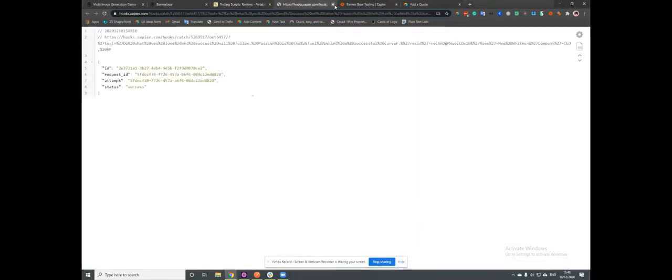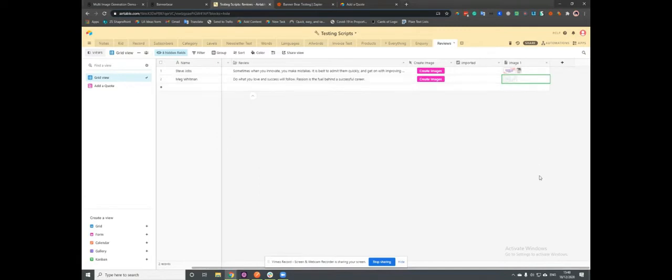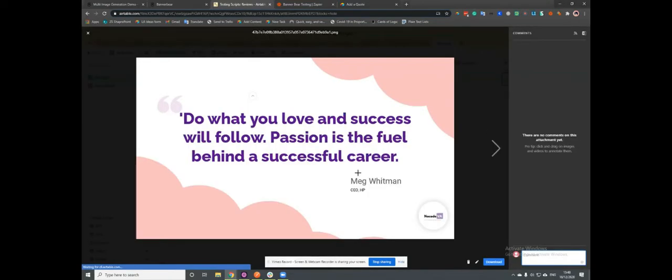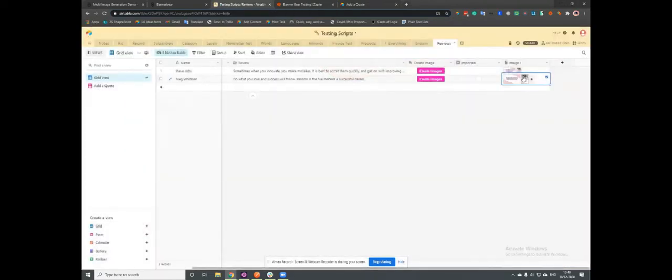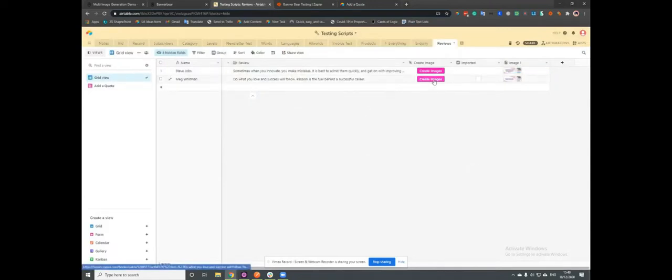I click on the button, I close that, and then if I wait a few seconds, I should see these images are being created in Bannerbear, and then Airtable is going to pull them back in and display them in here. So there we go. Meg Whitman, CEO of HP. And Meg Whitman, CEO of HP. So I've just, by clicking this button, I've created these images. Now, I just did the button just to demonstrate how you can do it and click it, but this could be automated as soon as you add something into here.